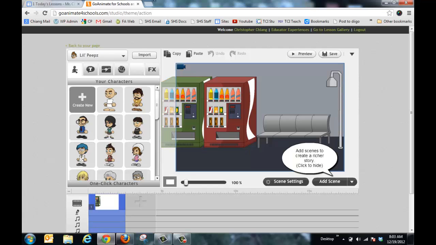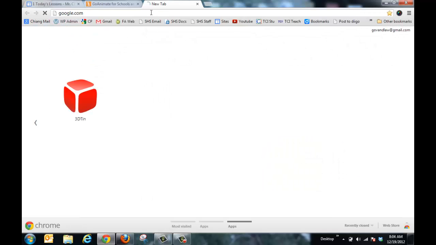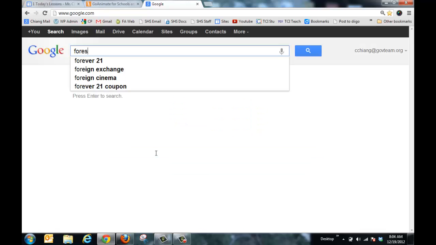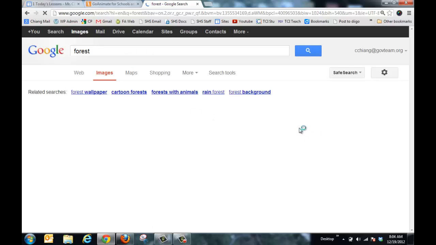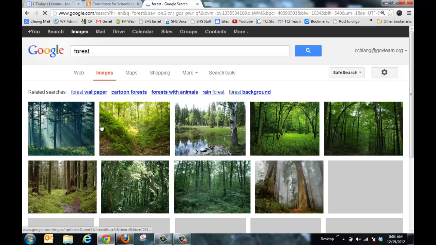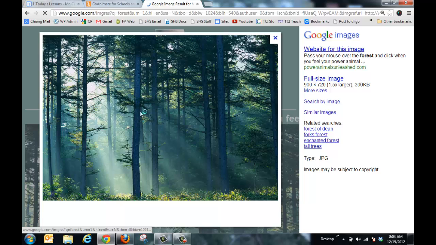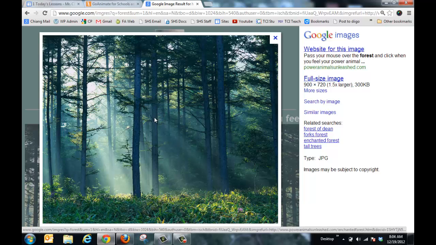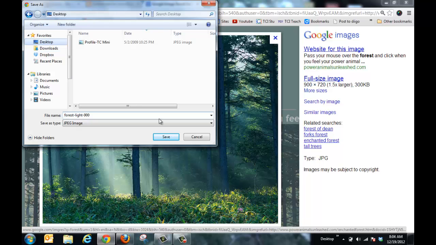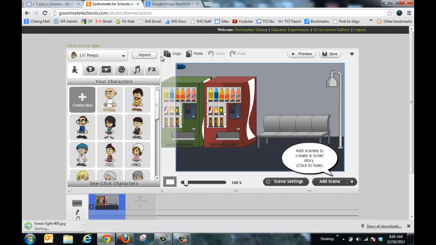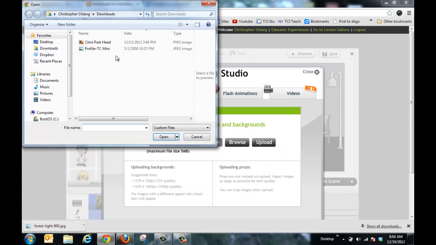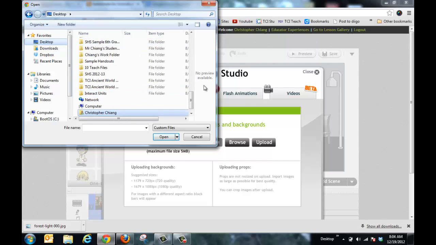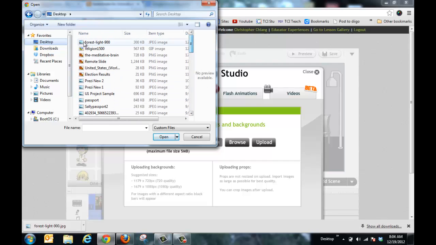Okay. So the first thing I'm going to do is find a background. So I'll go to Google for a forest, or any background I'm looking for. Okay, this looks good. Save image as. Save it to my desktop. I go back, I import it. Browse for the image. Go to my desktop, look for that image. Some of you may decide to save it to your social studies folder.